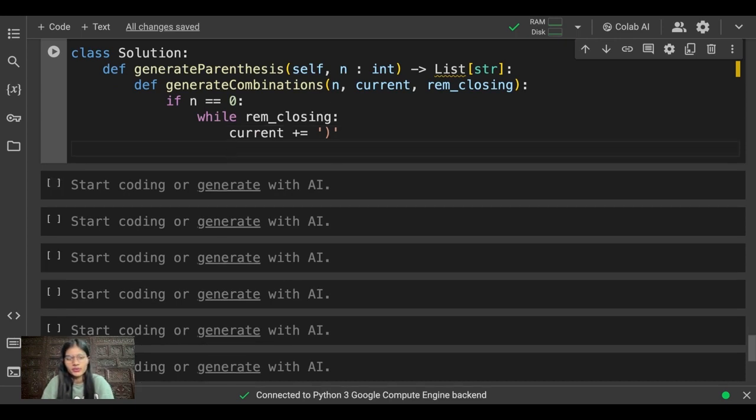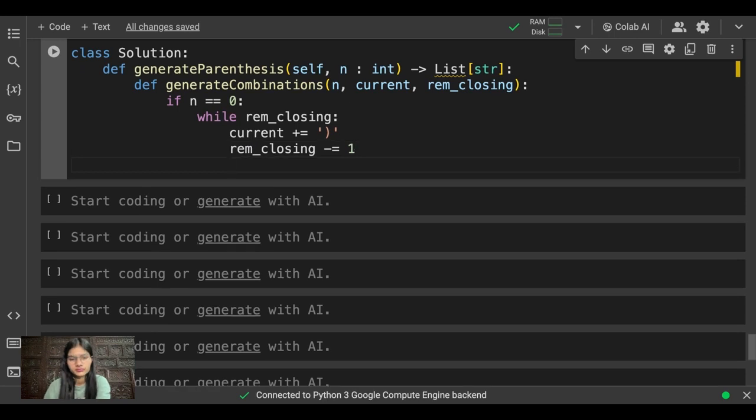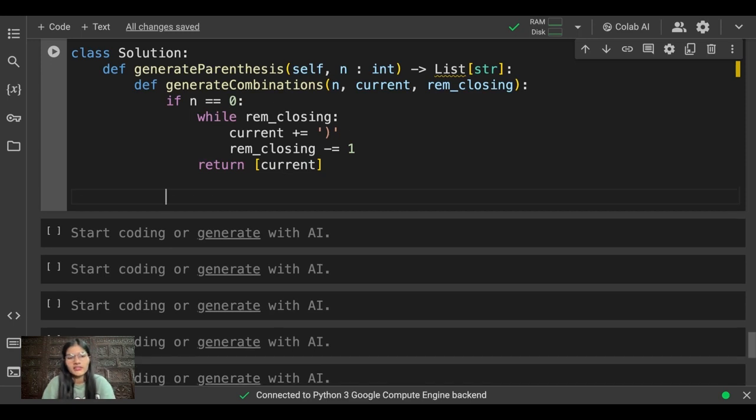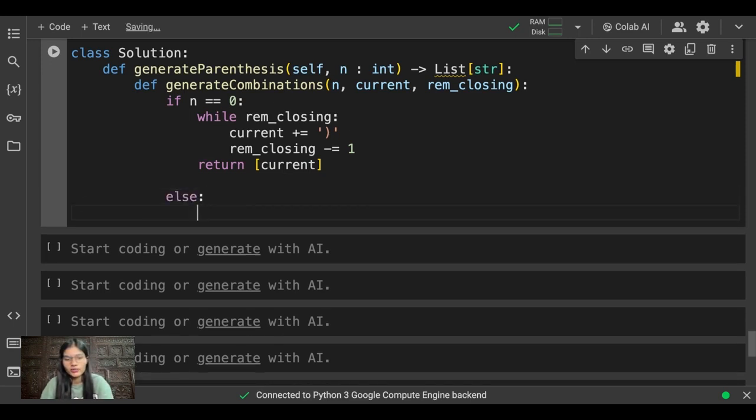Current plus equal to brackets like this, right? And after that, I'll be just working with rem closing minus is equal to 1. So current plus is equal to this bracket, and rem closing will be minus equal to 1. And here I'll be writing this return function, return in the bracket, we are having current. Return current, that's it.